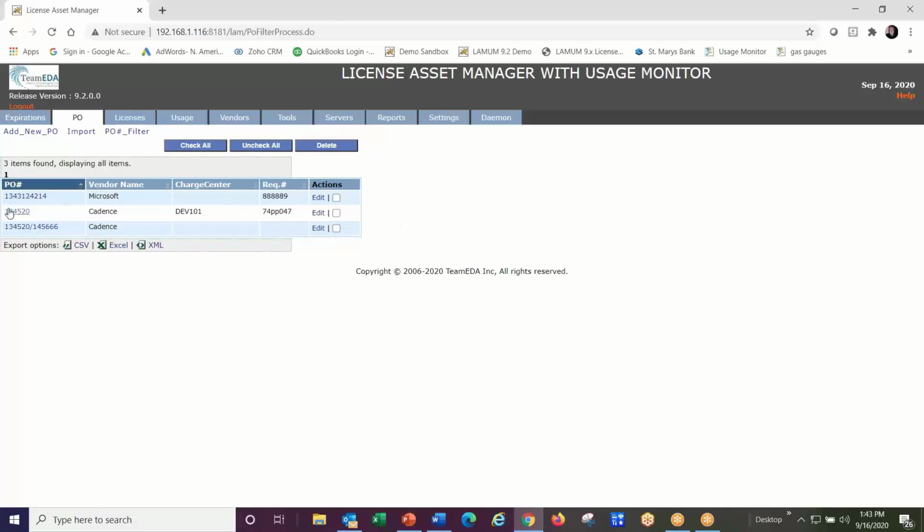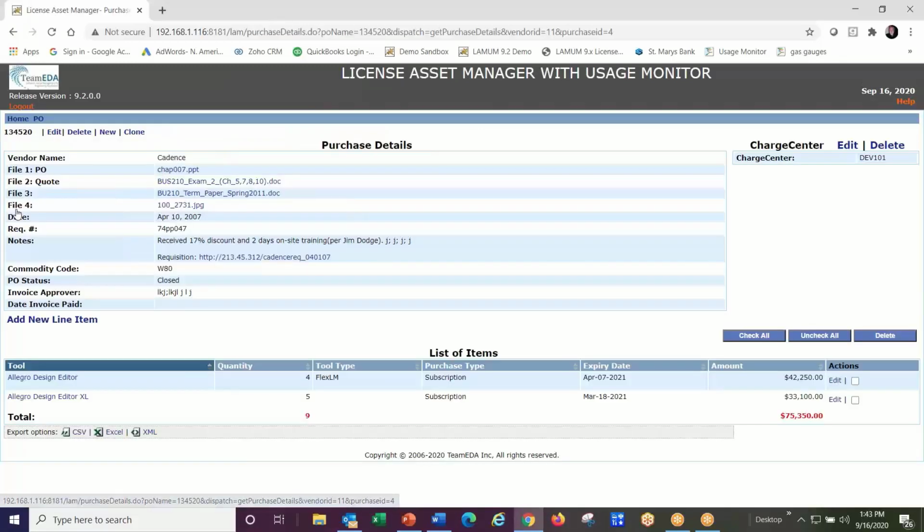And if I really wanted to drill in and see what was in that PO, I click on the PO number. And now it gives me more information about that PO. These are all the related documents for that PO. It's a hard copy of that PO, a hard copy of that quote. This might be some kind of requisition document. You can have as many as 9 documents per vendor. You can also have the requisition number. If you don't want an actual hard copy of the requisition, you can put the requisition number in here.